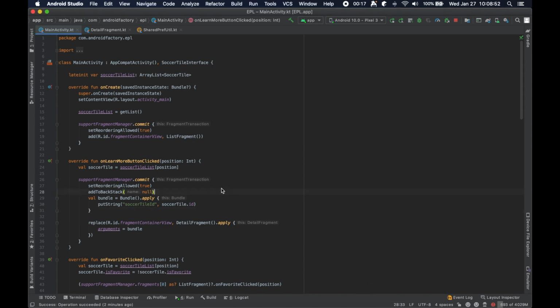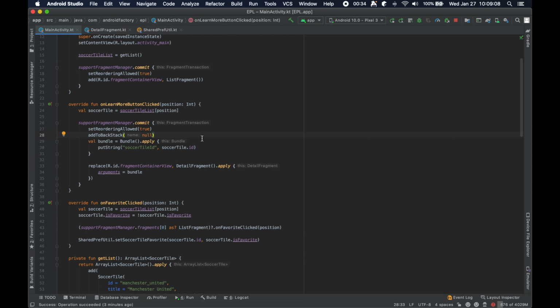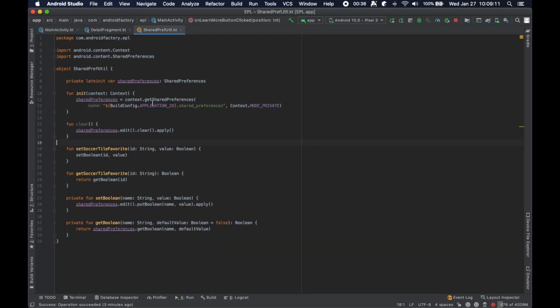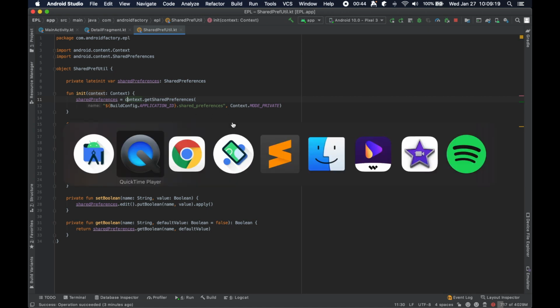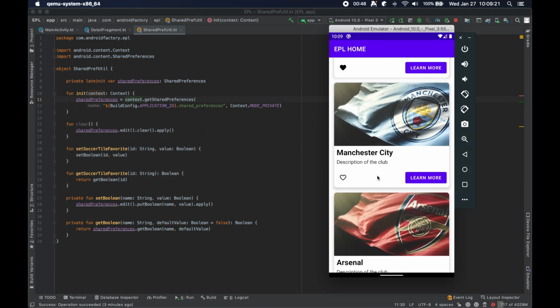Thanks for tuning in. In the last episode, we dove into shared preferences, and we're actually saving the favorited state of particular views when the user favorites or unfavorites any of these tiles.